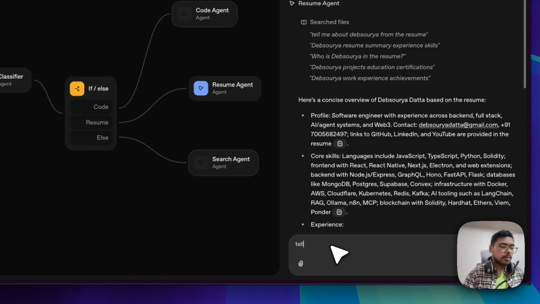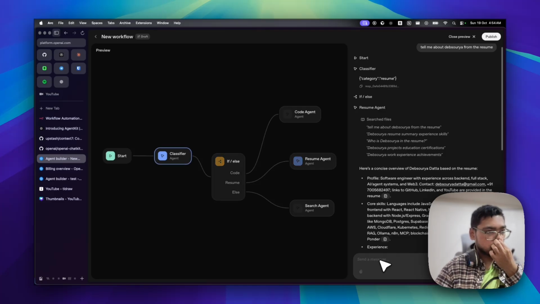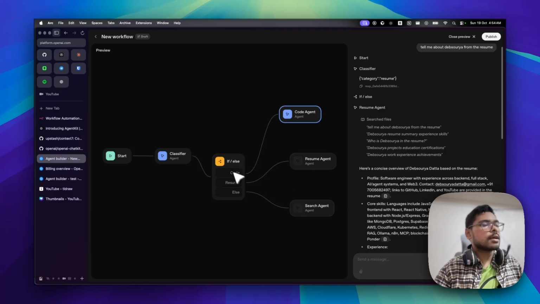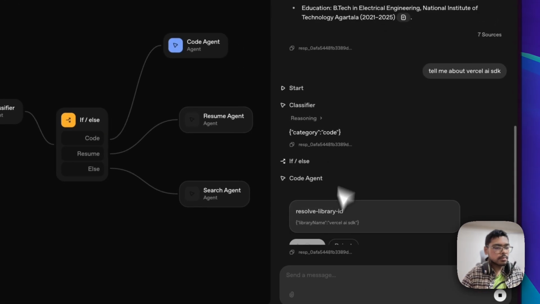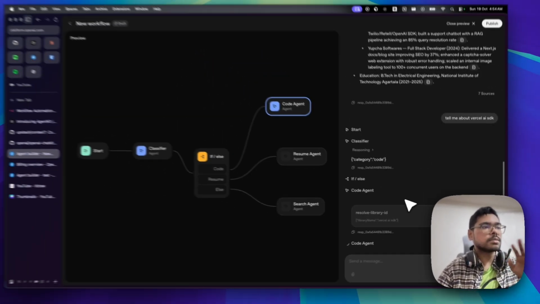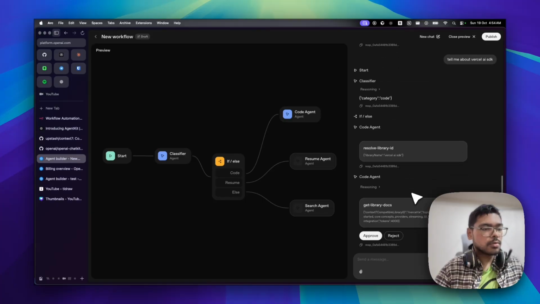Tell me about Vercel AI SDK. Let's see which agent it goes to. You can see that the classifier agent classified it into the code agent and routed the query to the code agent. Finally, we need to approve the MCP server tool calls, just like how we do inside Cursor. So, approve.